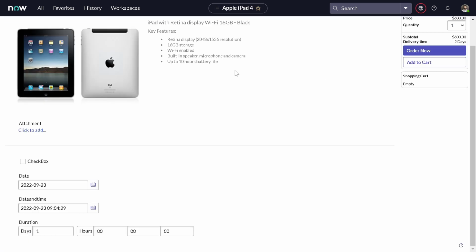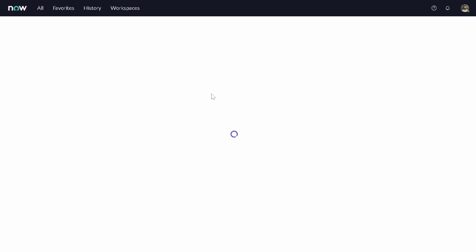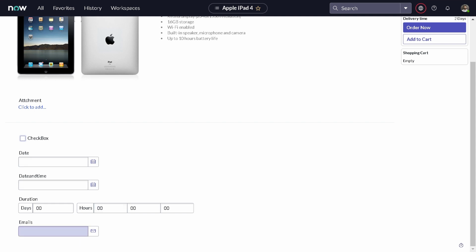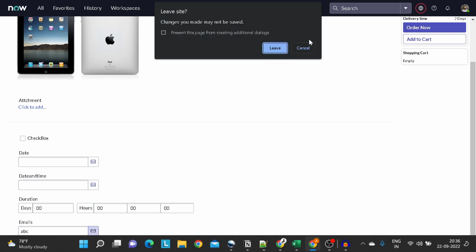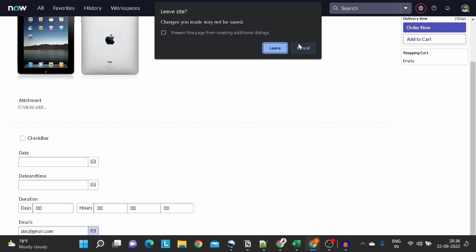Okay. Control Tab. I will refresh it to see the other variables coming. So now you can see the variable came as email. Now if I give ABC over here, it will not accept it while saving. So I have to give abc@gmail.com, and then it will accept.